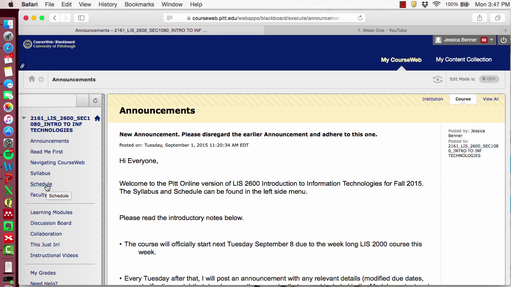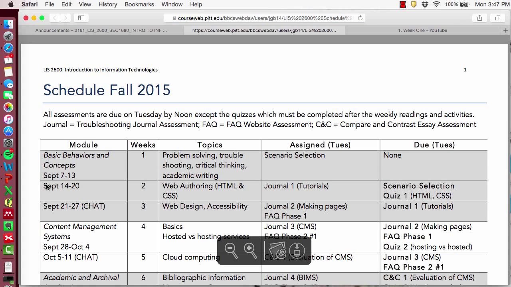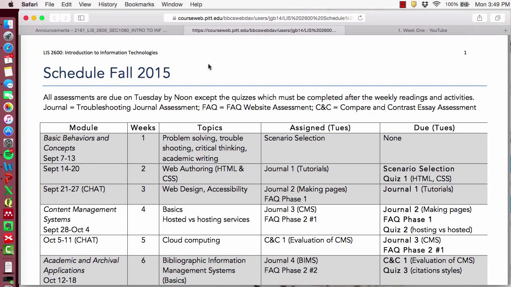The second item that I want to discuss is the course schedule. This is the schedule for the term. It includes a table with 5 columns. In the first column, the title of the module is given along with the date range for each week, and the number of the week is in the second column. The third column provides the topics that will be under discussion during that week.